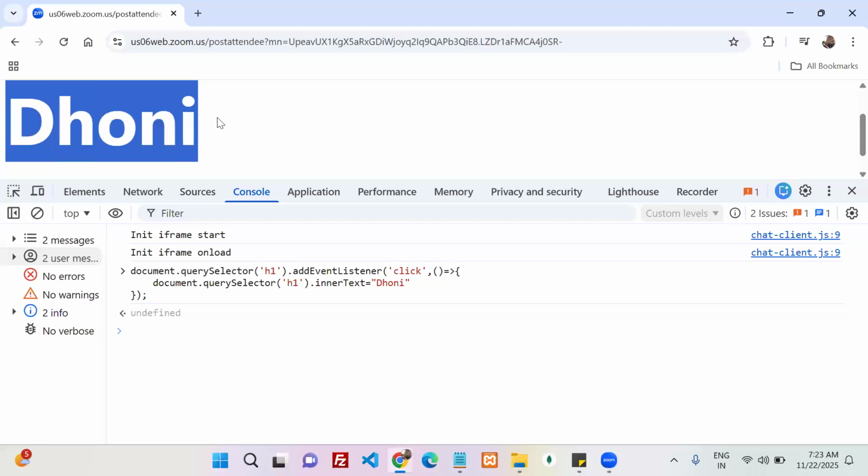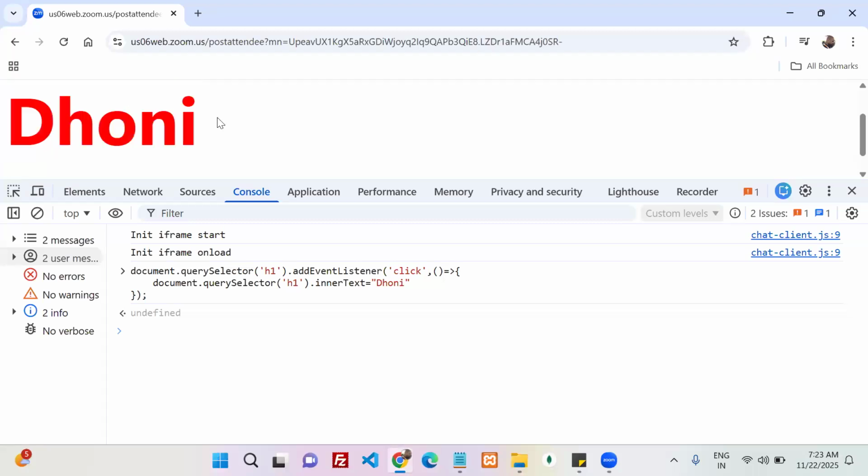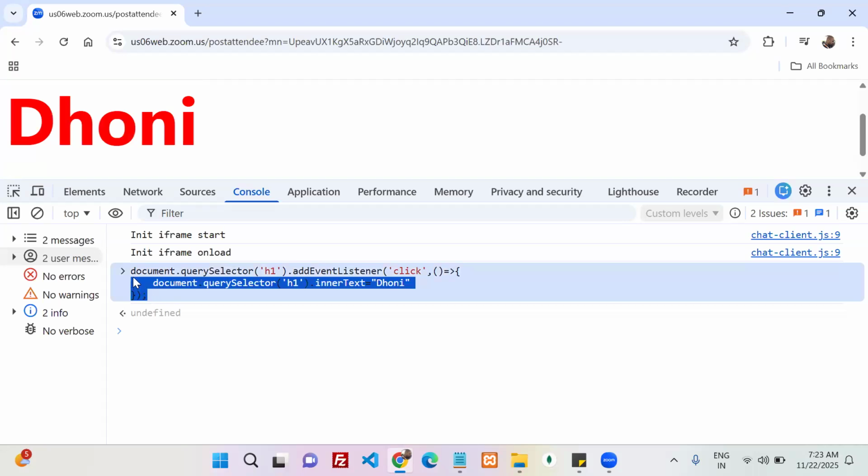In the console tab, what can we do? You can write the JavaScript code and you can execute that JavaScript code snippet or not. You can write and execute the JavaScript code snippet or not.